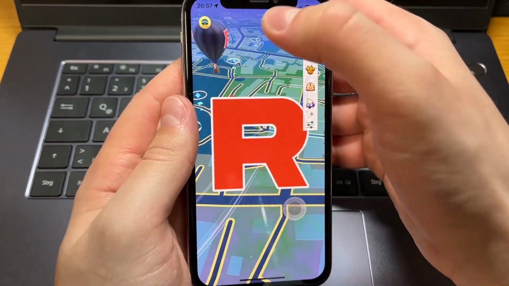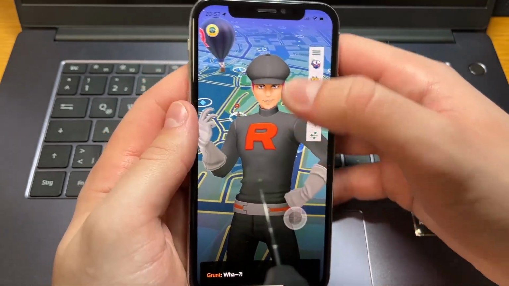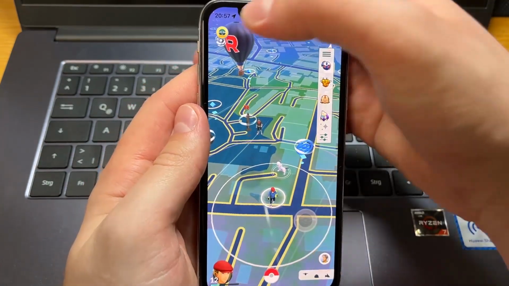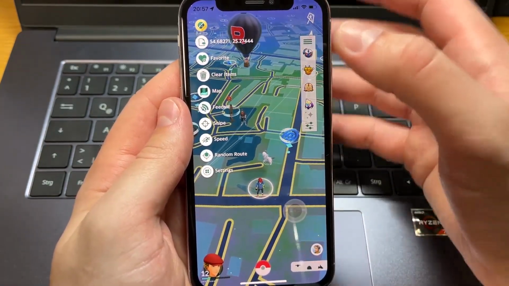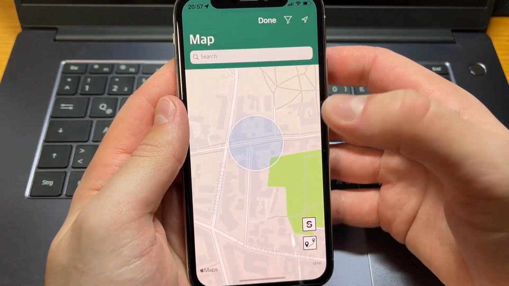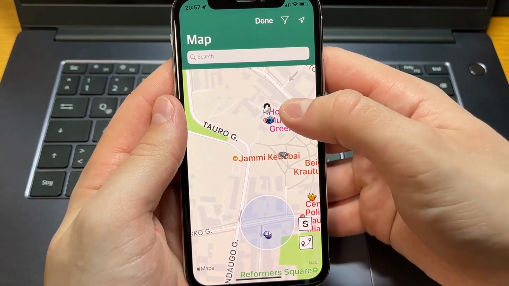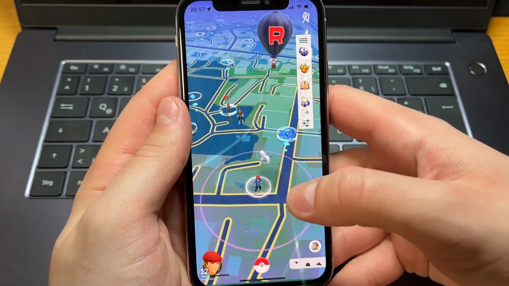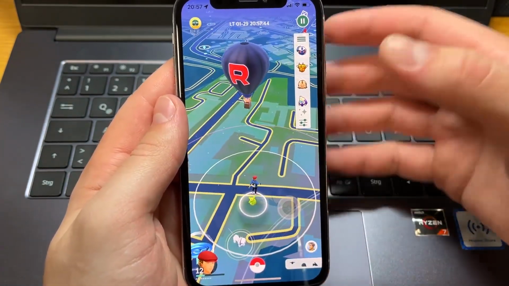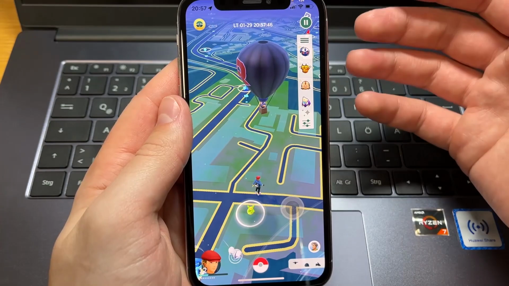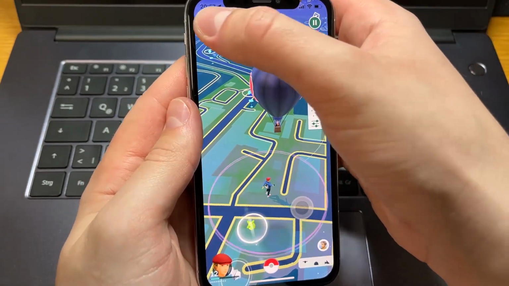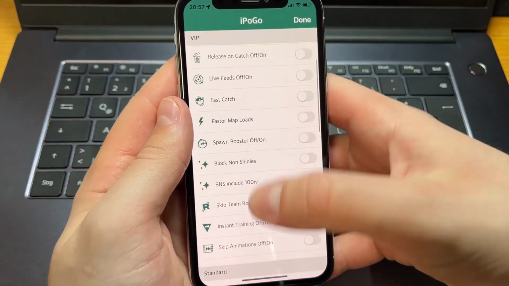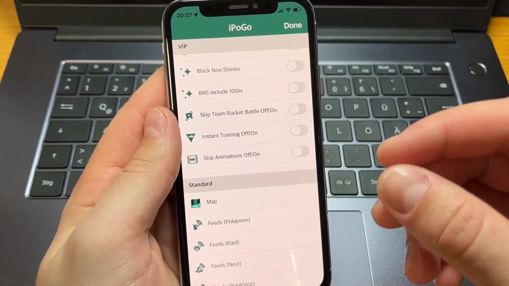Let me escape this one. Let me show you. You have the map. You can use it to teleport. You can auto walk there. If you click auto walk, it will start walking there with the speed that you set for the joystick. And you also have random route, sniping, lots of features in this hack for Pokemon Go.